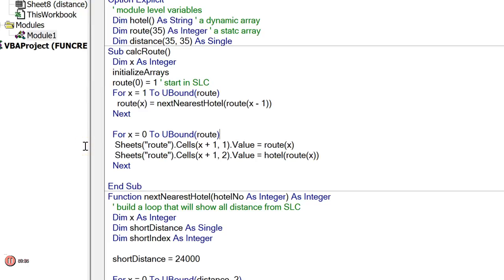Okay. Questions on this particular approach? What we've done? Yes? I have a question. The initialize arrays in the sub calc route, does that mean... not a sub, it is a sub. That's exactly what it means. The question is, what's initialize arrays doing here?